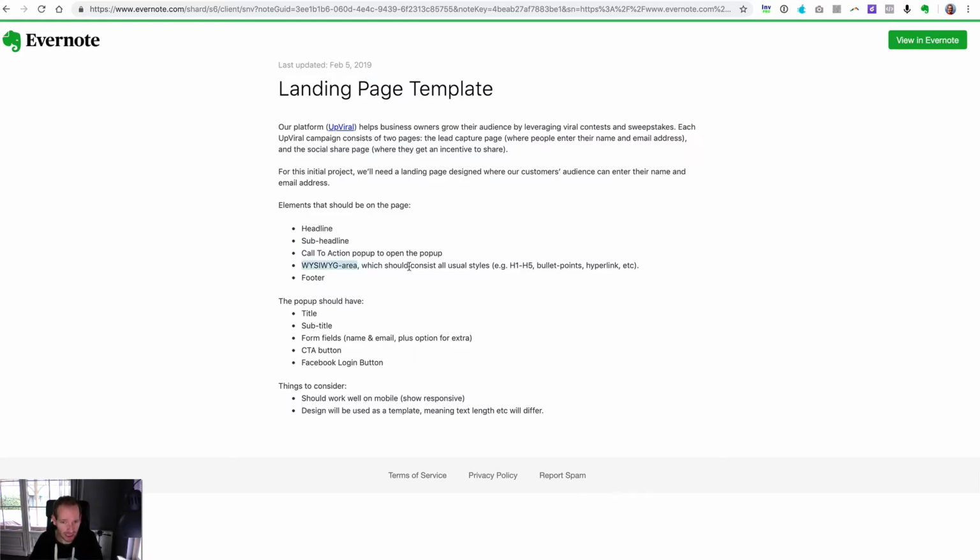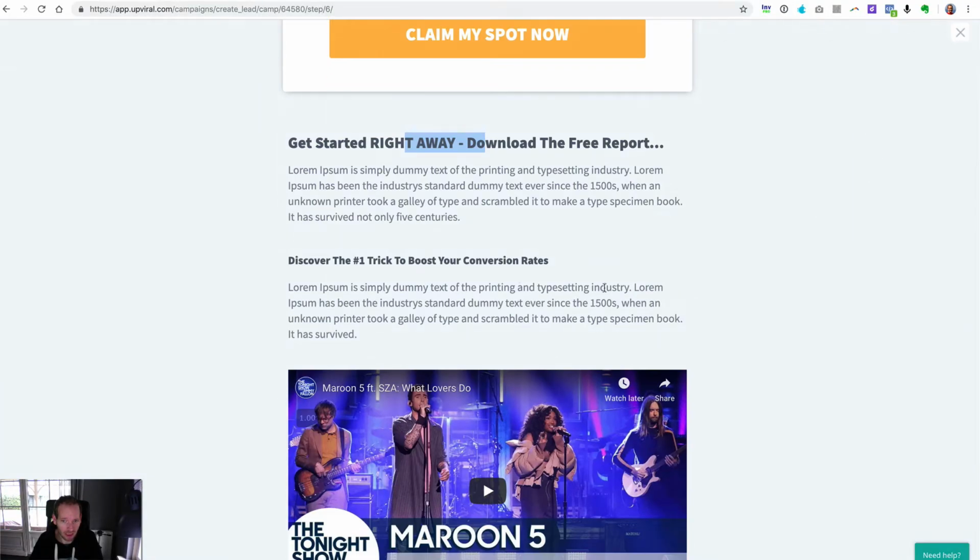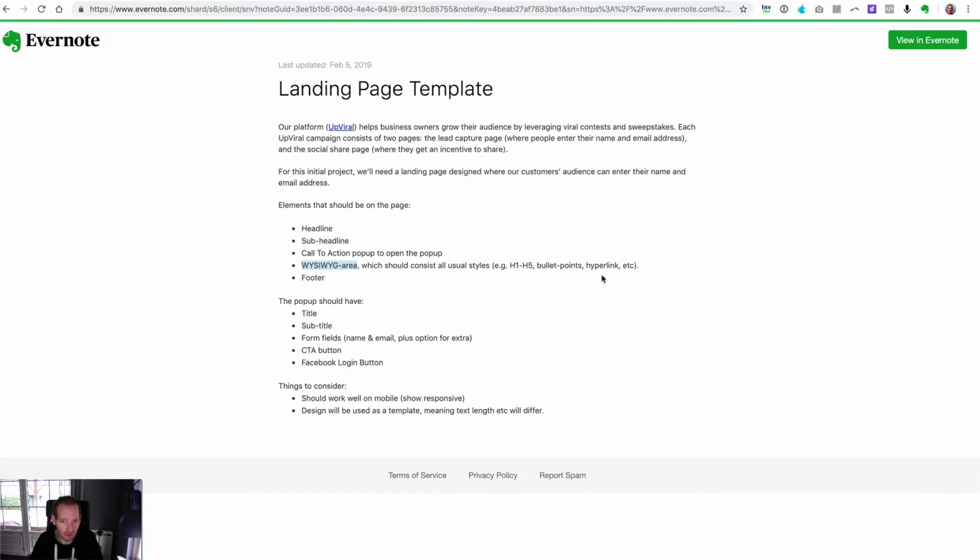Then the what you see is what you get area, where our customers can add more information about whatever is going on, what kind of sweepstake or contest they're running. That should include everything like H1, H2, etc., the bullet points, all the general styles, so we can then implement them into our design. And some kind of footer as well, where they can have the terms of service or an email address, for example.